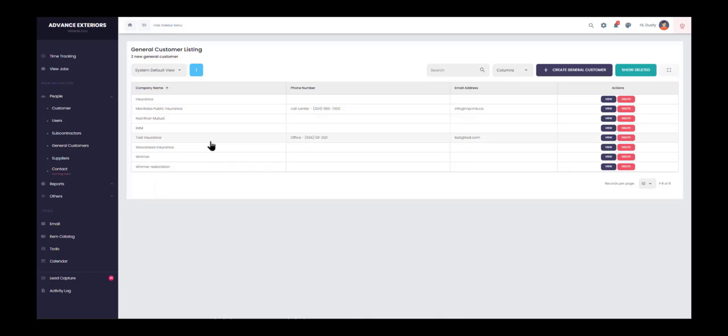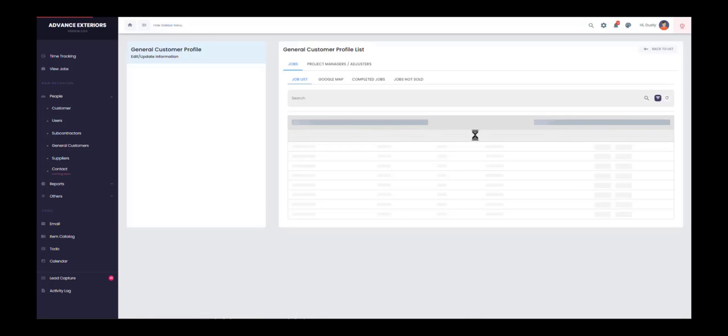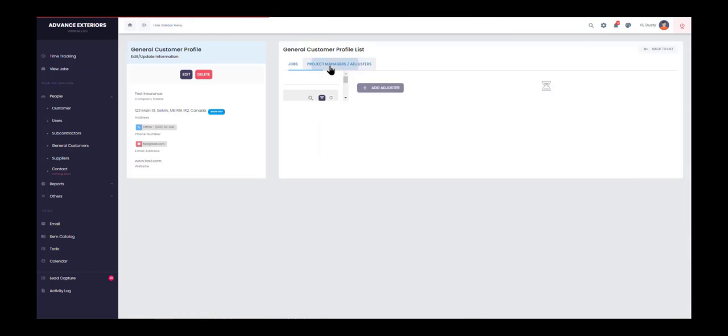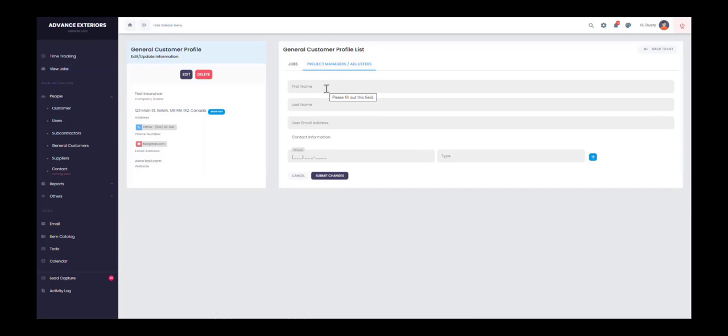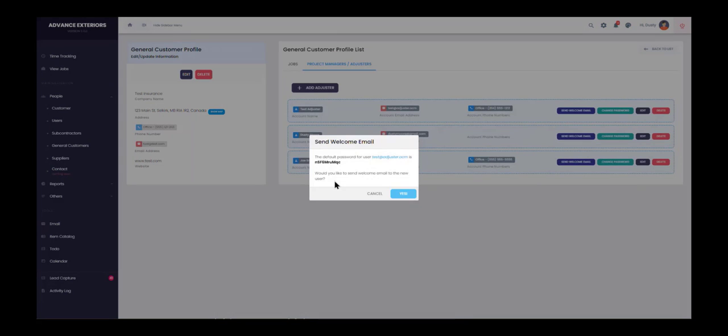Once you have your company set up, you can simply click to go into it. And once inside of it, you can add additional project managers, insurance adjusters, or whoever else you need to communicate with. Simply click the Add Adjuster button, type in their information. Once you've submitted this, it's going to ask you if you want to send a welcome email to that person.